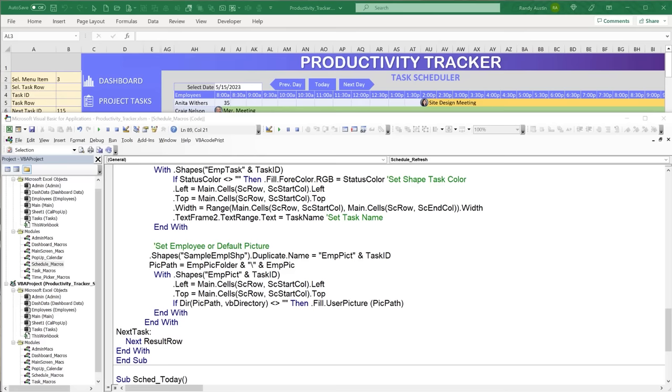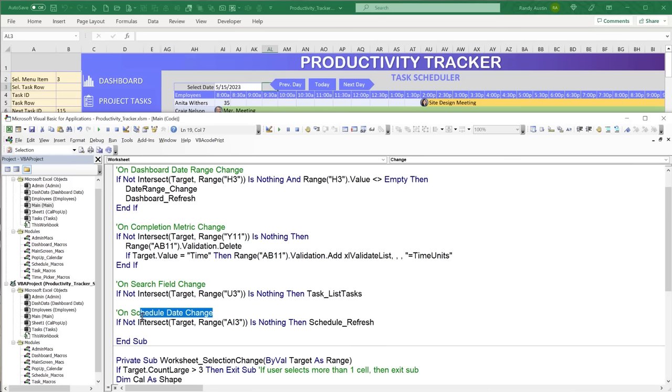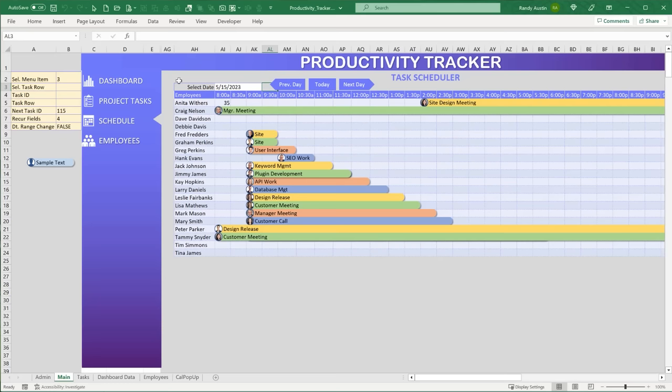Let's go into the code, into main, and it's called a worksheet change event. It's going to be based on AI3. When we make a schedule date change, we're going to refresh the schedule by running that macro. So you see it automatically ran. We can get rid of this now, we've used that.